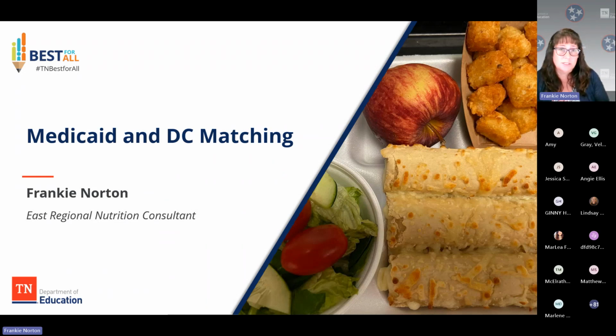You have to do this matching process monthly. So it's a really good idea to get this established early and get a process in place, get in a routine, and start this process off right for school year 24-25.